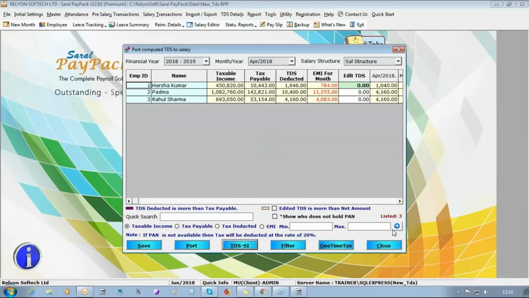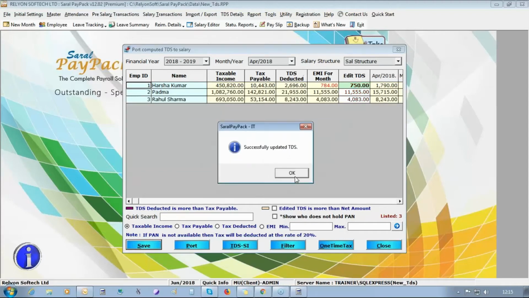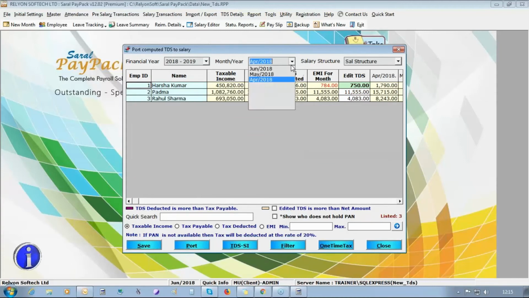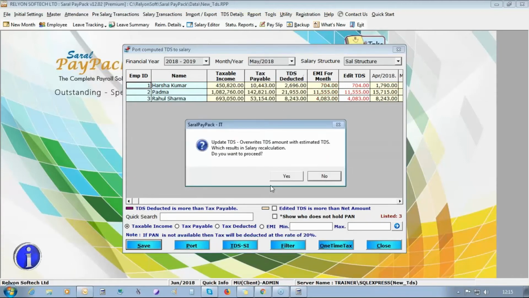Okay, I will close. Once a standing instruction is given, once you select the employee for the particular month, you can see green color has come over here. Basically what it means is, once I click on port, only that much amount will be deducted, not more than that. For the remaining employees, you can see the actual amount is deducted. Save. I go to the next month, port, save.